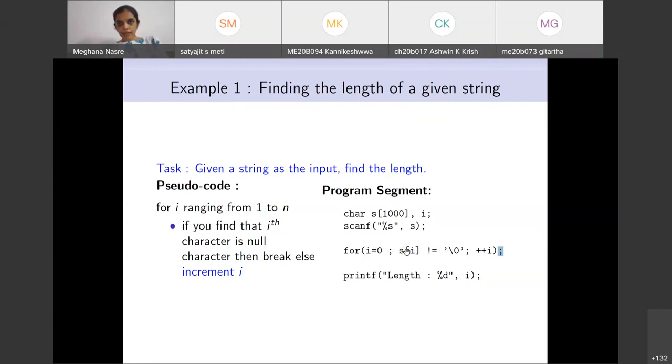Okay, so just one comment that I want to make is that this S of i not equal to \0 character is the check that we are doing. Remember the for loop syntax, where there is statement one, then there is an expression, and then there is statement two, or I don't know whether we called it statement three here, but this is the expression that is going to get tested. So you can also write it as while S of i is not equal to zero. That is also okay, because \0's ASCII value itself is zero, and therefore it is okay to test it with zero. That is also perfectly fine. Okay, any question here?